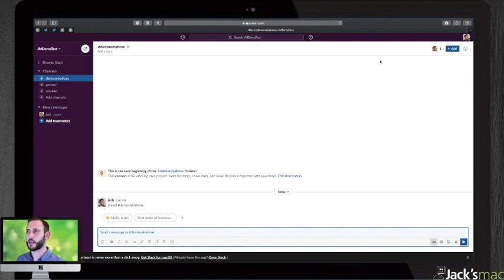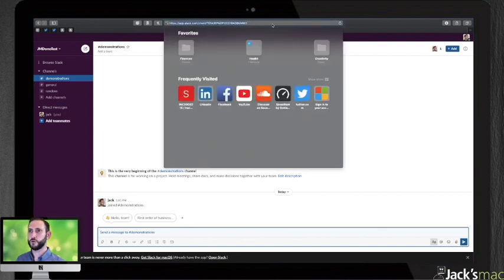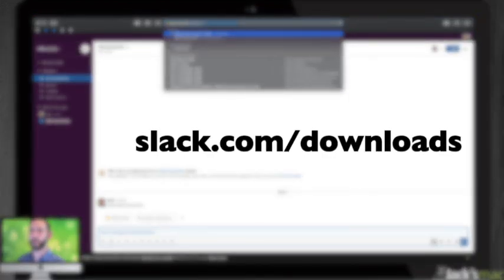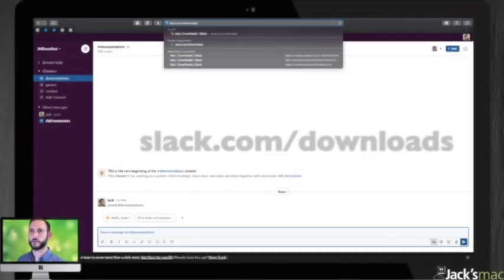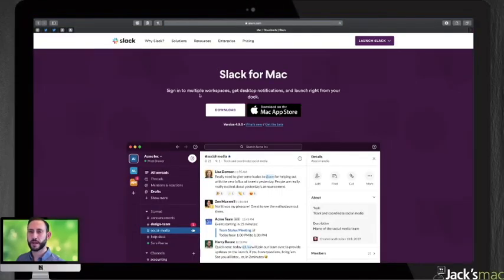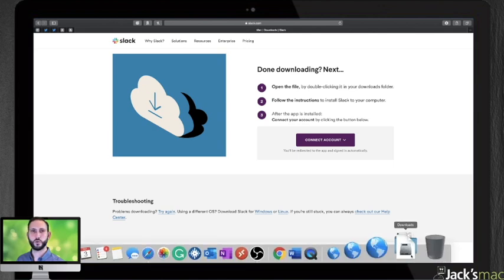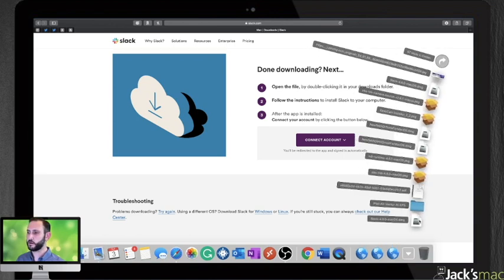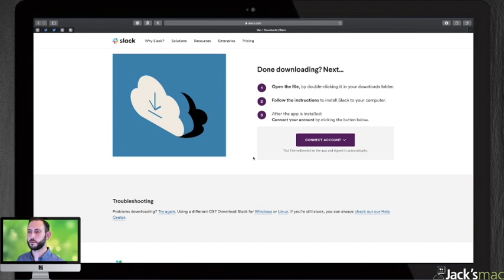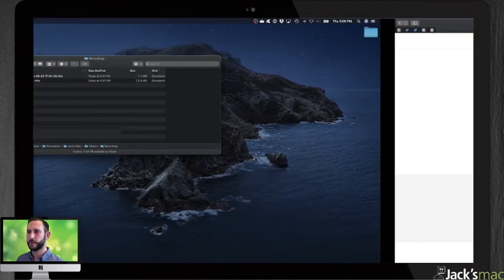Now, if you want the Slack client, which you probably do, go to slack.com/downloads. This automatically detects your operating system. Go ahead and download. Once it's done, go to whatever location your files get downloaded in. On the Macs, it's generally your home folder and downloads. There's a shortcut right on the dock here. Pop that open. And while that's opening, I'll just show you.